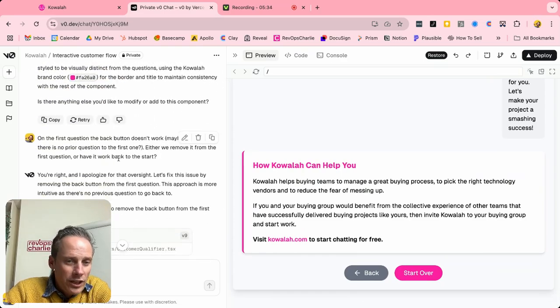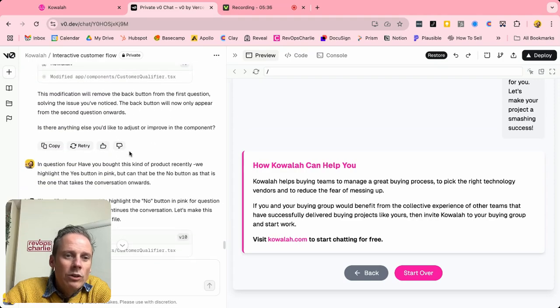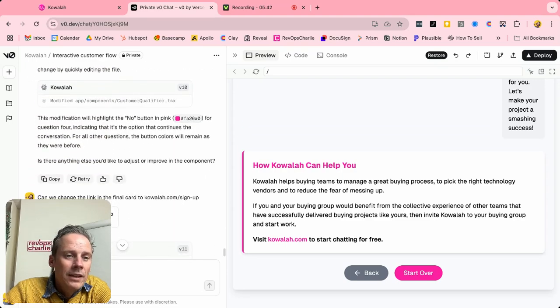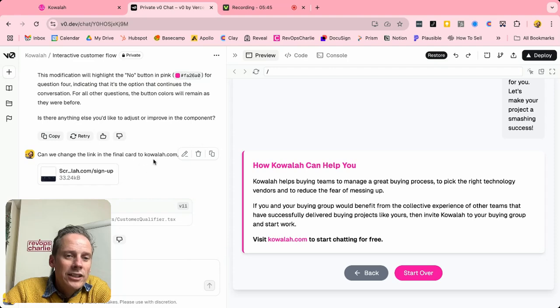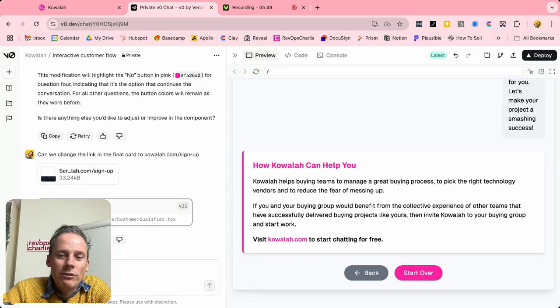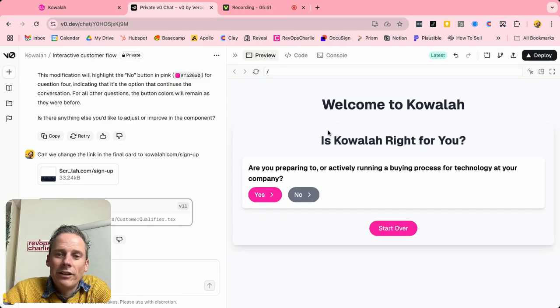A few more things. The back button is not working quite right. In question 4, we should highlight the yes button in pink, not the no button. Can we change the link on the final card to kowalah.com? And so here we get to our final iteration.